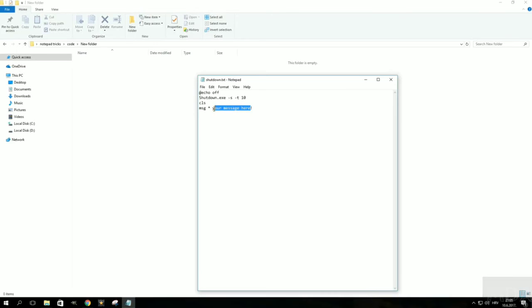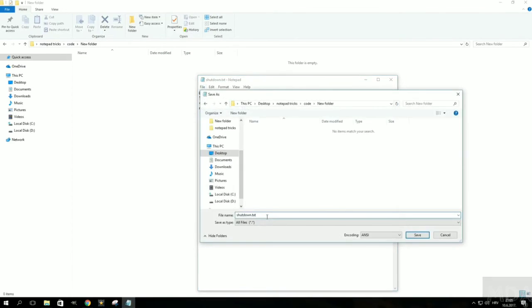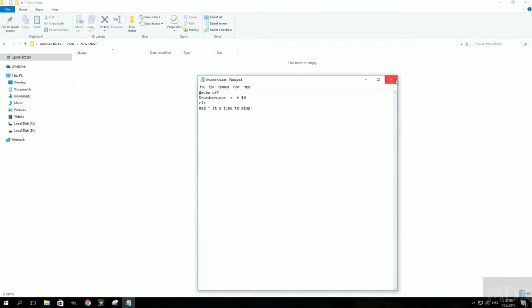And for our final Notepad trick, try this. Paste the presented code into the text editor and save the file with a .bat extension. Double-click on the file you just created and call it a night.